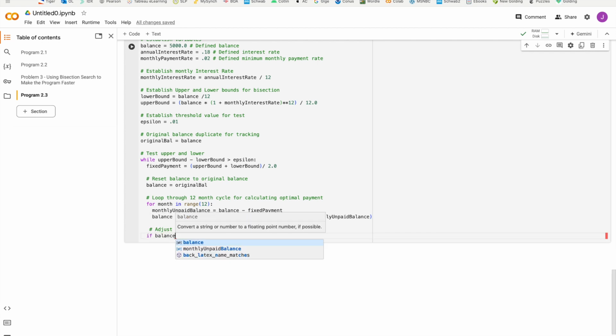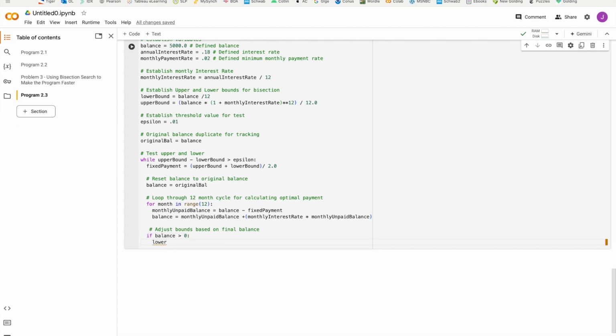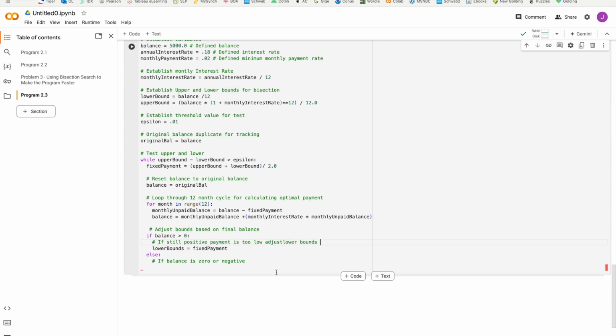In our if statement here, we're going to test to see if our lower bounds and upper bounds are correct. If we're greater than 0, it's too low, so then we need to adjust the lower bounds. We'll set it equal to the fixed payment, and if it's less than 0, then our payment was too high and we're paying it off too quickly. So we'll adjust it accordingly and set that upper bound equal to our fixed payment.